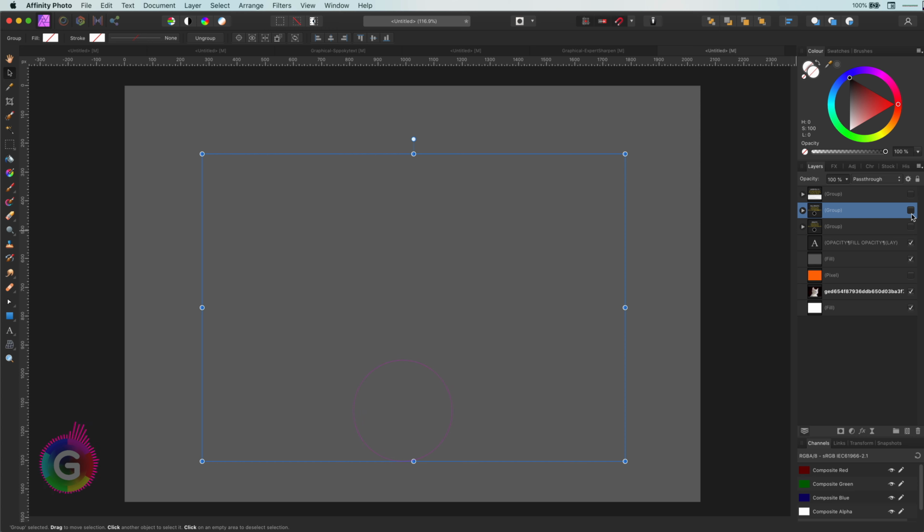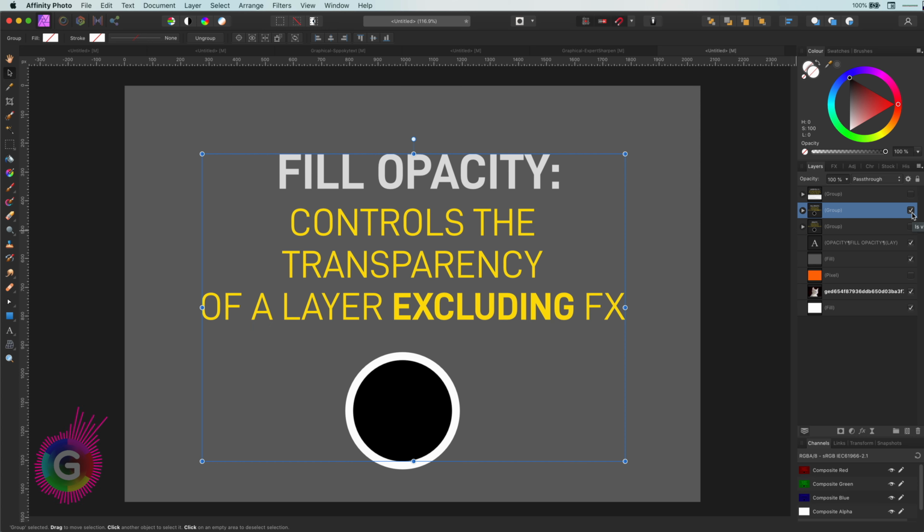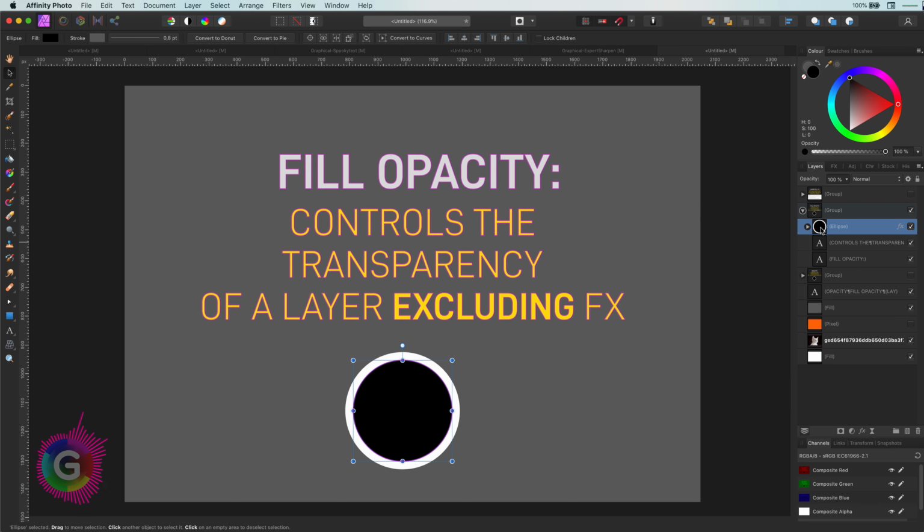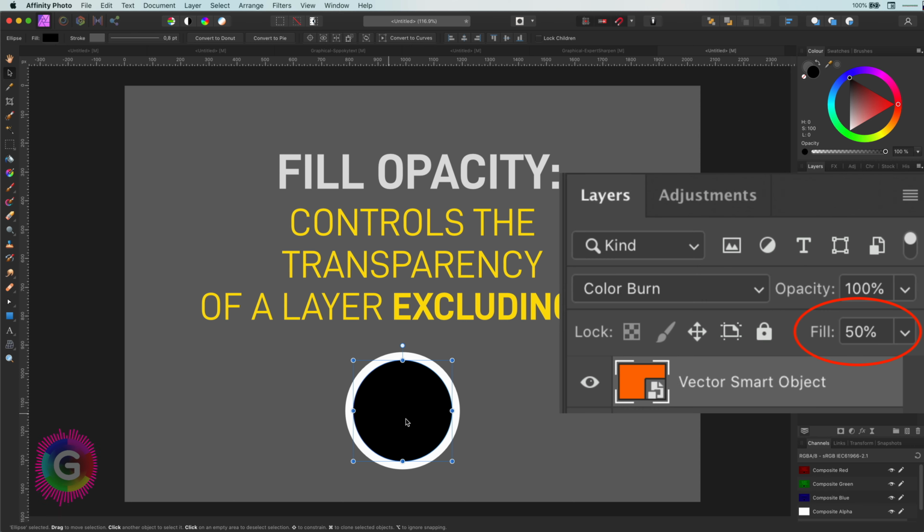Next, let's focus on the fill opacity. And this is where a lot of Photoshop users get confused. There are two reasons for this. First of all, Photoshop does not have layer effects. And secondly, it gets mixed up with layer fill in Photoshop.